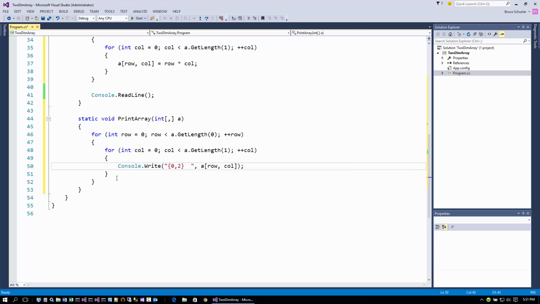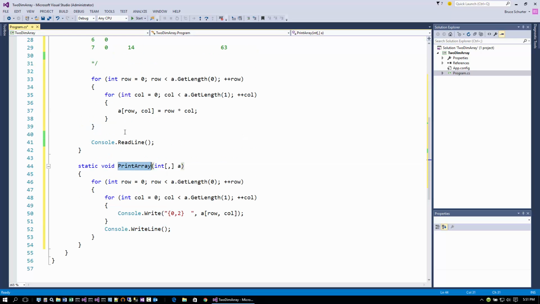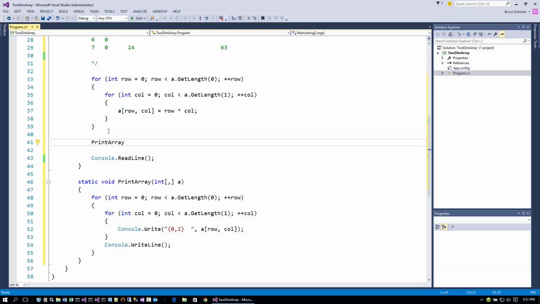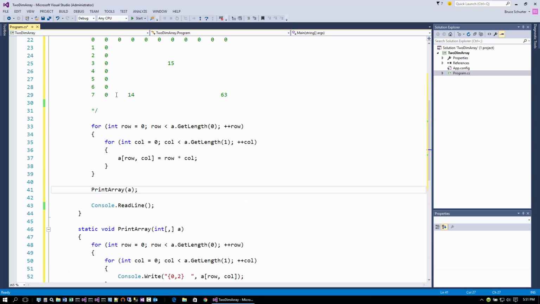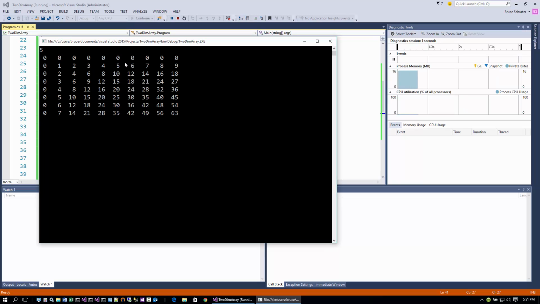Still not done. After I'm done printing out all of the values for one particular row, so I've looped through all the columns for this row, I have to instruct the console to write the next value on the next line. If I don't have this, it'll continue writing off the values to the right. So then I can take print array and pass A as such. And we'll hit run. And here's our times table.